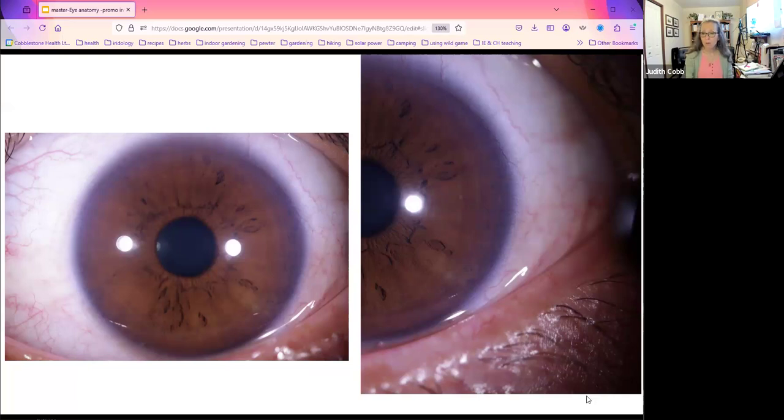We've also got what we call contraction furrows, which are these rings coming around the edge of her eye. They look like wrinkles in her eyeball. These are contraction furrows. And these don't necessarily mean she will have a fertility issue, but they teach us about her chemistry, about how she metabolizes certain nutrients. And that gives us information that says, oh, that could increase the challenge of getting pregnant and staying pregnant.